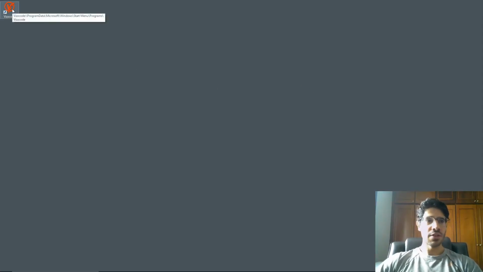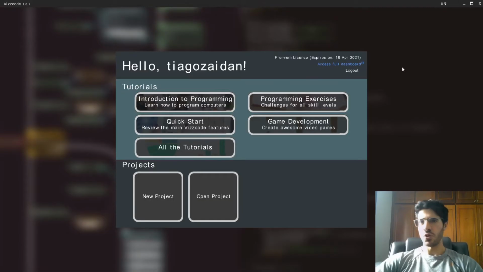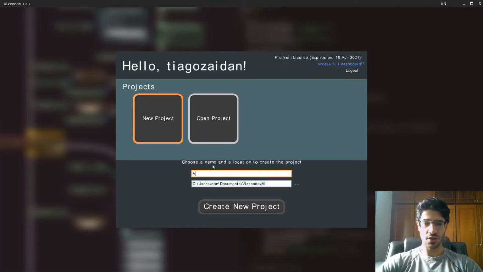So I'm gonna open Vizzcode. Vizzcode is a development environment, so you can have it in Portuguese or in English, where you program with visual programming and text programming, so you can have a great time while developing your programming skills. I'm going to create a new blank project here, and I'm gonna call it Matrix Effect.